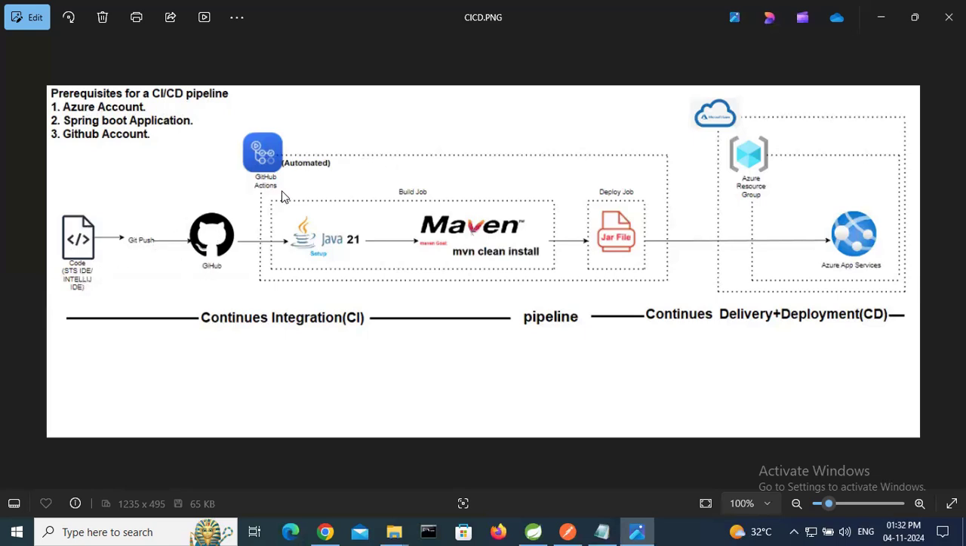This GitHub Actions YAML file is automated. That means I have not developed this YAML file. After the Azure App Service is created, one option will be the deployment center. In that deployment center, I will authorize my GitHub repository and branch. So it will automatically generate this GitHub Actions YAML file. I will show it once I reach that step.